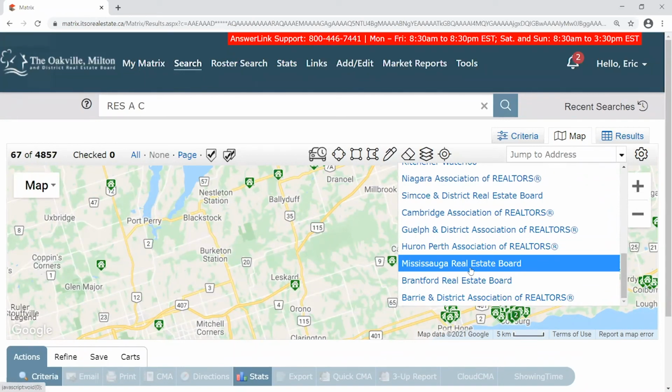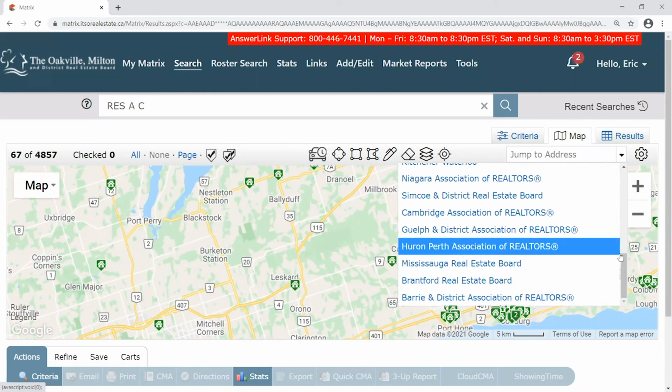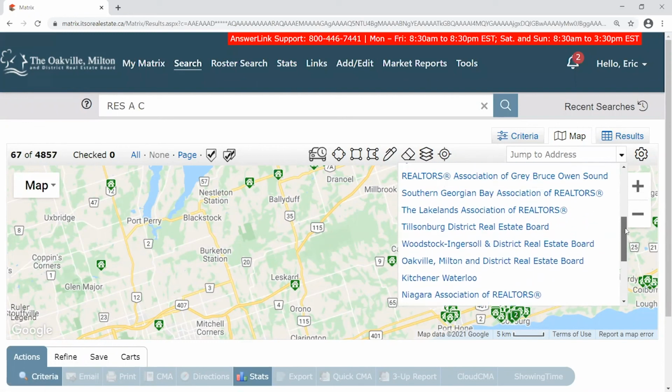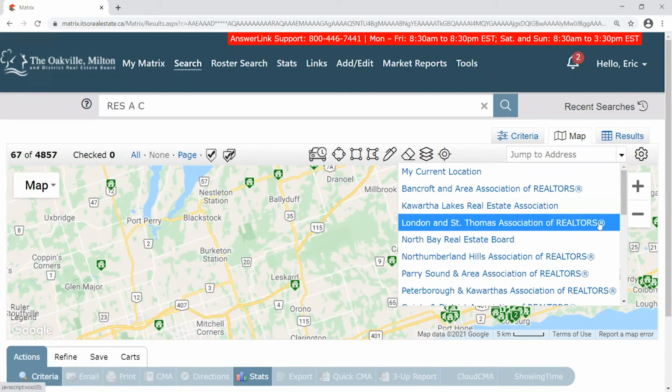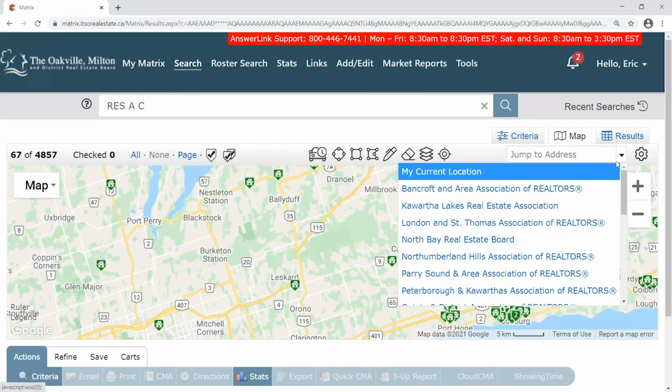If your client asks, can you see information in London? Is that listing information you have access to? Look in this list and track it down. Where is it stashed away? It's the London and St. Thomas Association of Realtors. It's one of the boards.